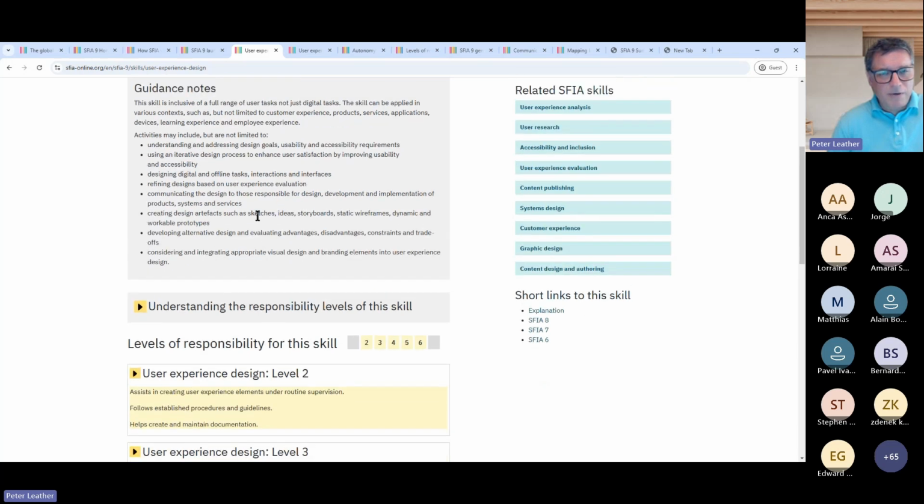That's been well received. And what we've done for SFIA 9 is expand that across all the skills to the same level. With SFIA 8, we'd done it for some, but not all. I'm trying to expand that. So just about every skill now has comprehensive guidance notes of about this length.